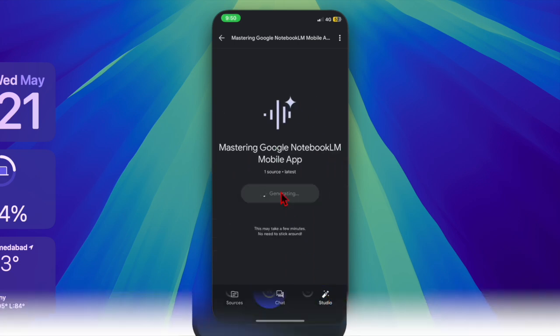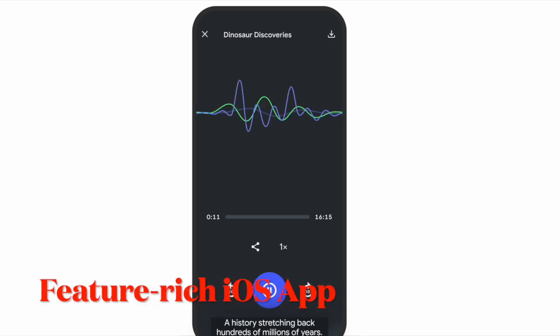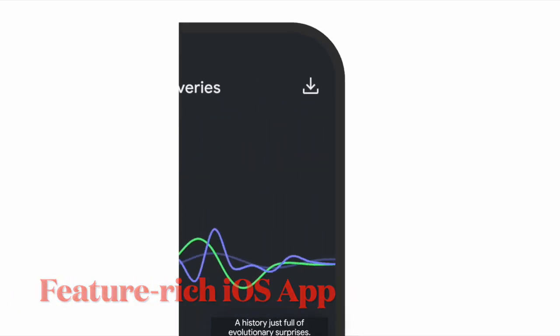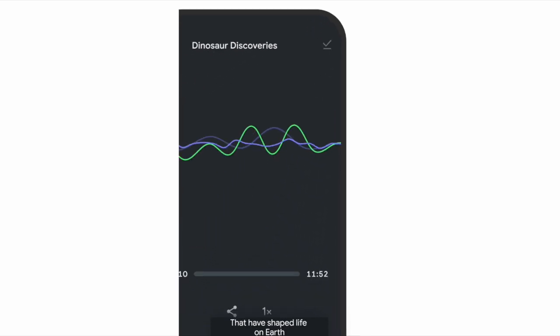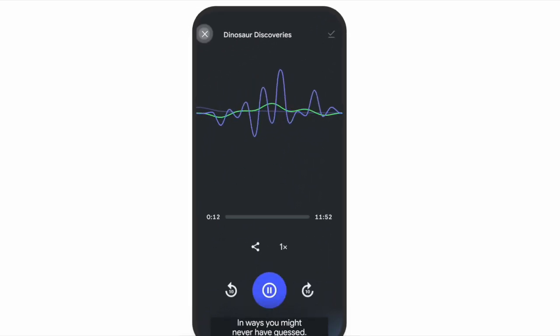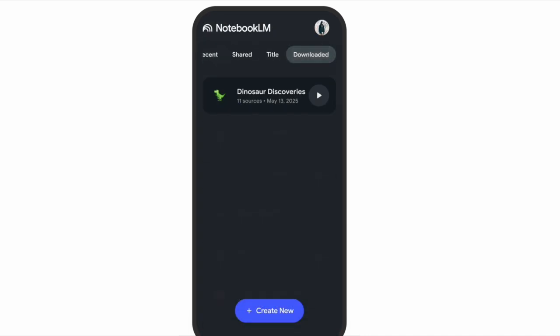It's worth pointing out that the iOS version takes interactivity a step further. Tapping join lets you jump into the AI discussion, ask follow-up questions, steer the summary in a new direction, or even throw in something completely off-grid.